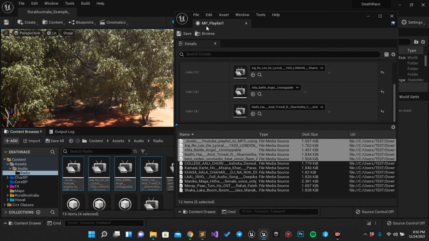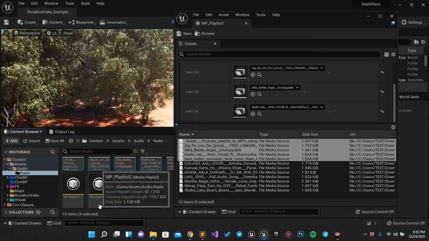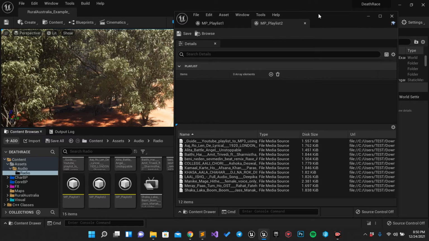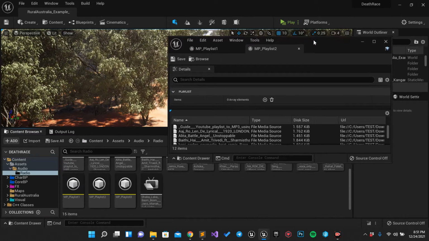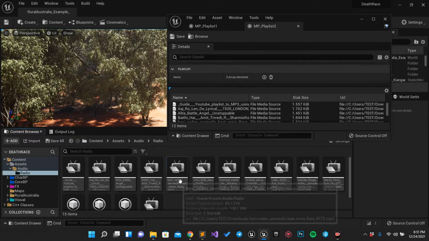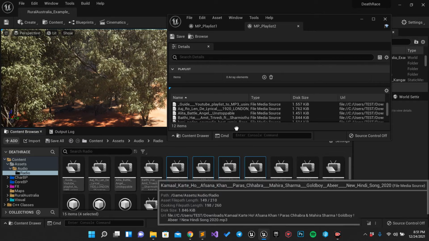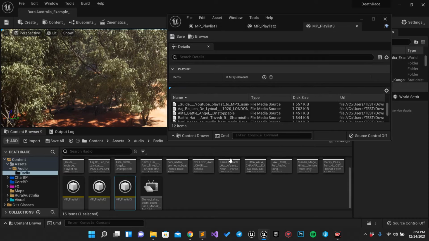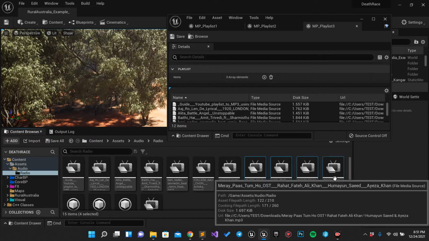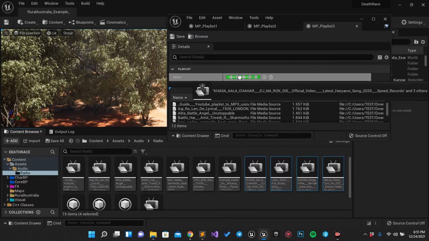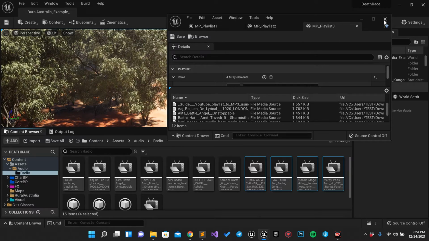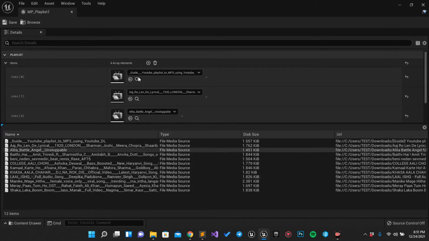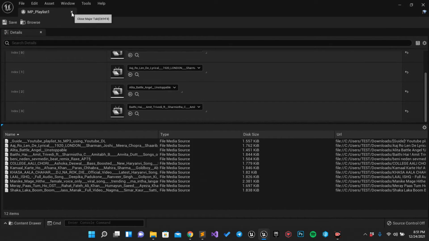Okay, these are for playlist 1. Open the playlist 2. We will grab the next 4. These are for playlist 2, and for the last playlist 3 we will grab the last 4. Okay, click save. So our playlists are ready. Now if we look at the playlist, it contains the 4 songs.